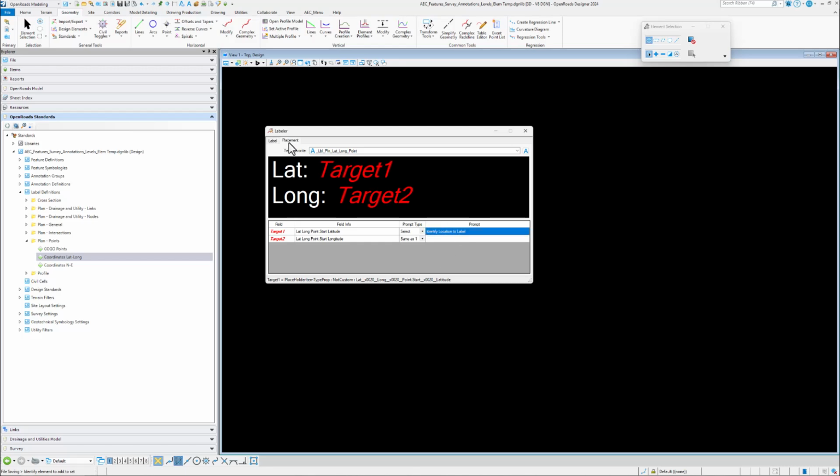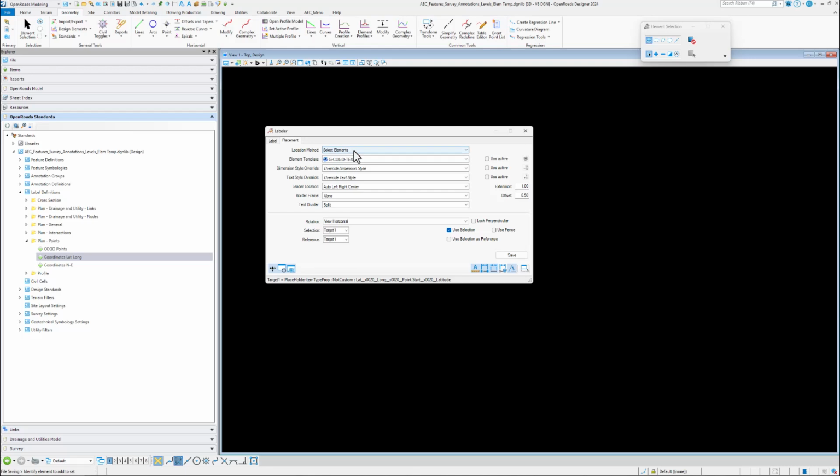Then in your placement category, make sure this is set to select elements, and then go ahead and pick your appropriate element template for your civil label definition, also where you want your leader, and if you want a border and a text divider. And also I turned on view horizontal so that it'll honor the rotated view. So the settings should suffice.